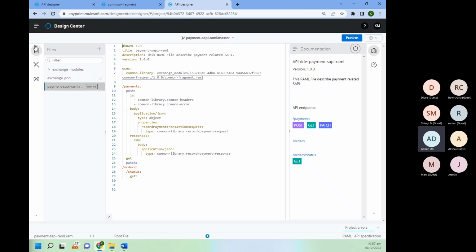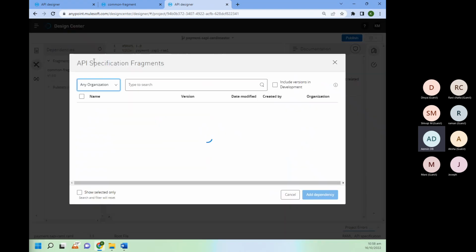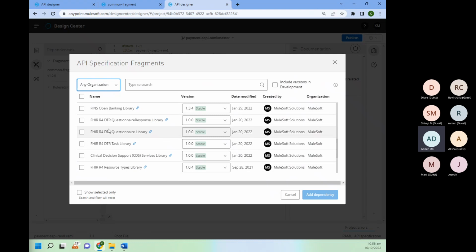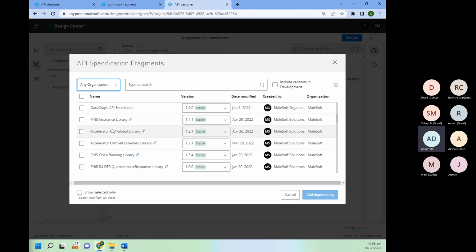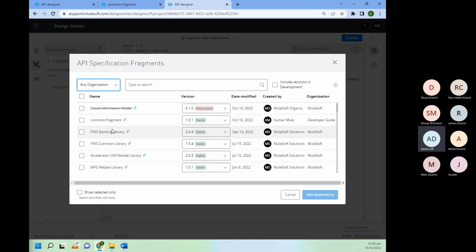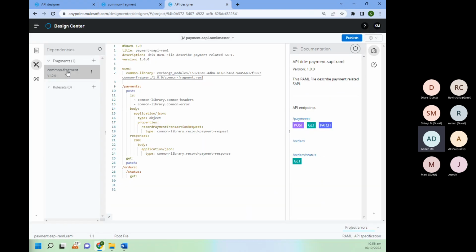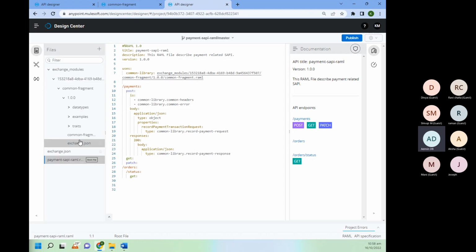How to include that one? For that, you need to go to dependencies, and here inside fragment, you need to click on plus. Then it will give you all the components available on Exchange. So I want to use this common fragment. Select this one and click on add one dependency. Once you click on that, that fragment will be available here. Once the fragment comes here, if you go inside Exchange, you will be able to see everything.